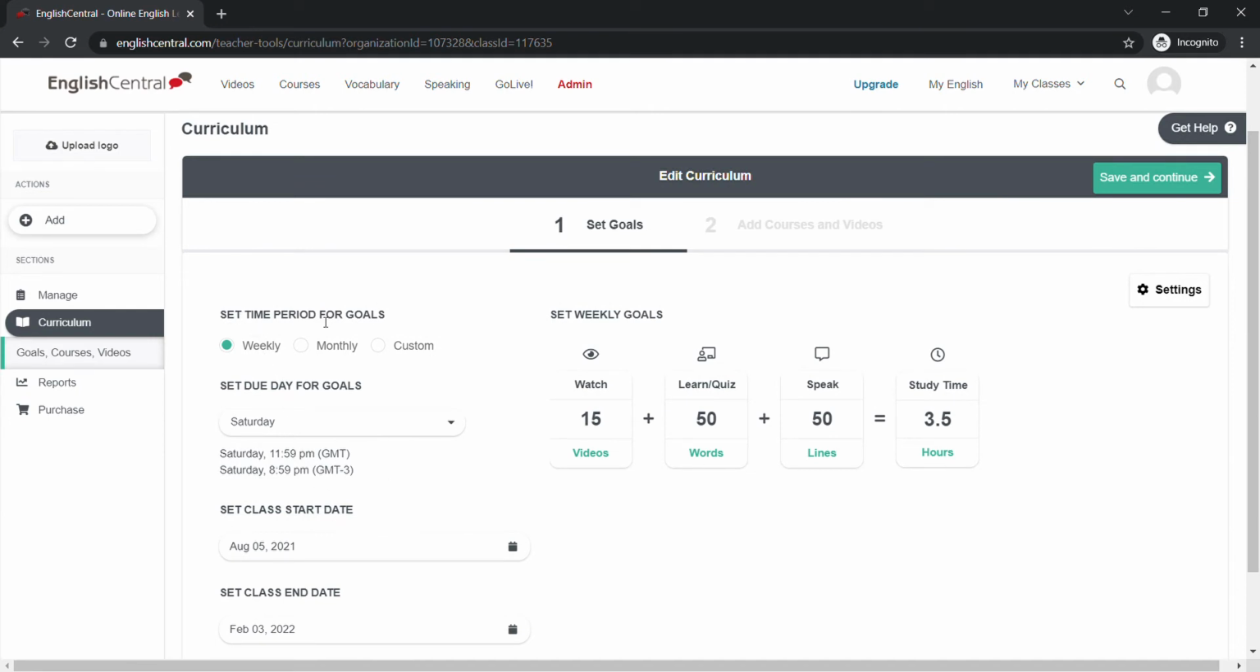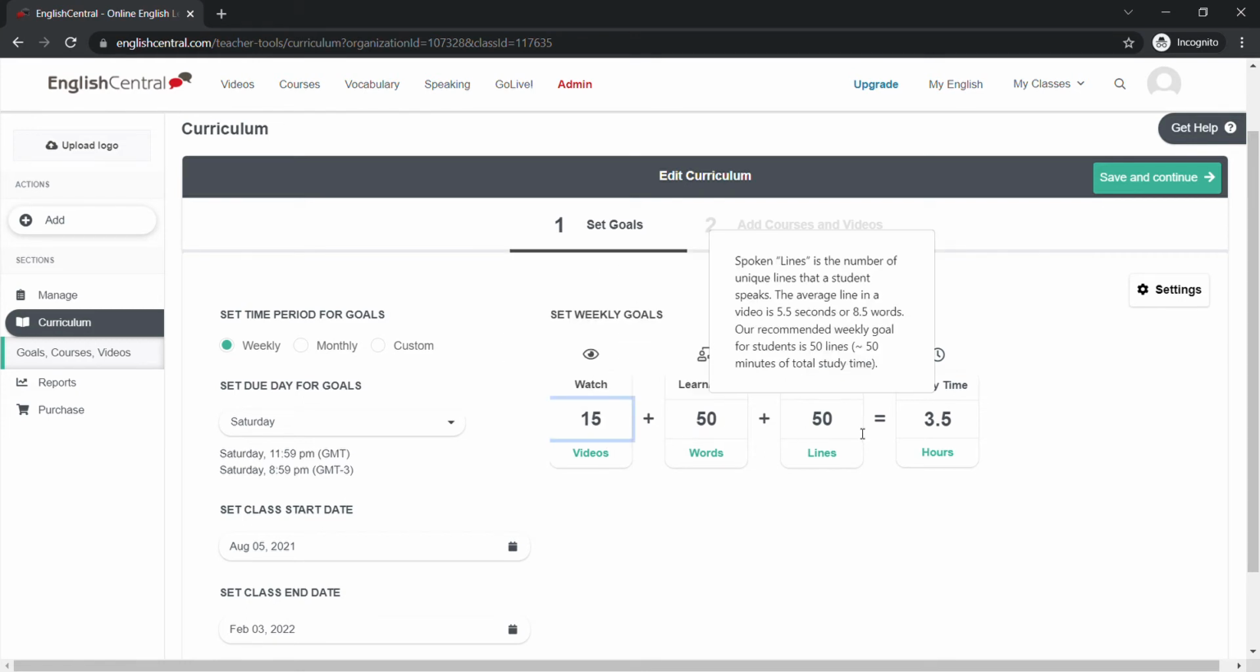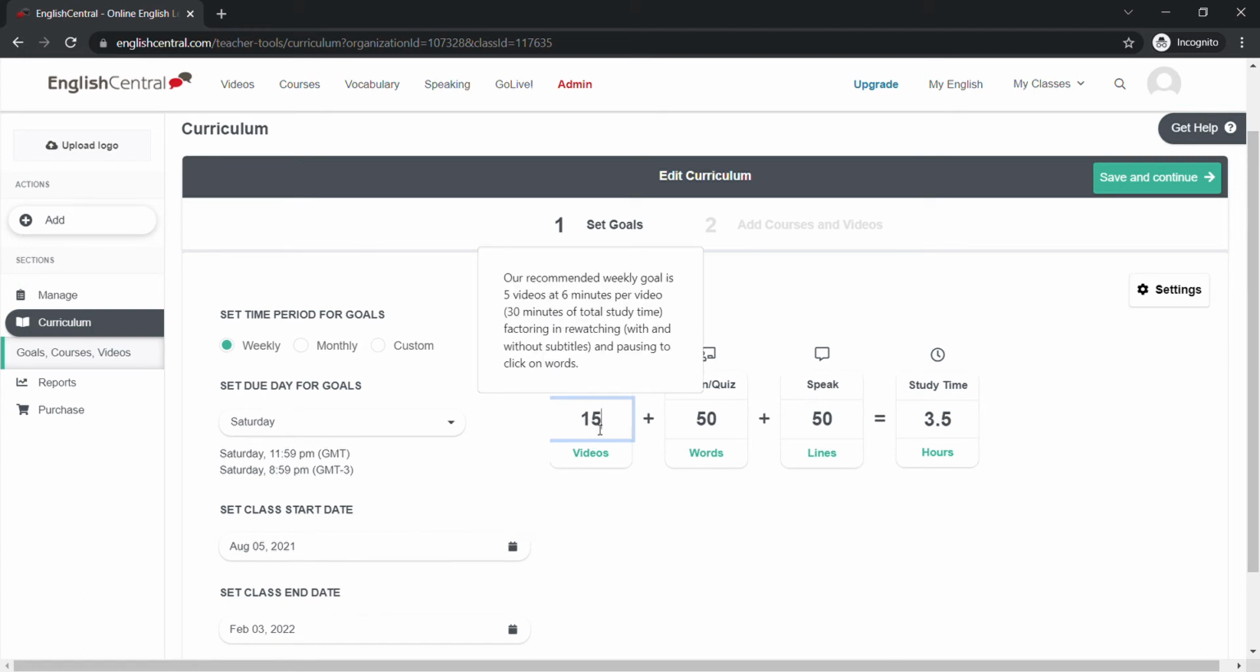You can set a time period for goals, whether they're going to be weekly, monthly, or custom, and a due date for those goals. You can also set them here by selecting the number of videos, words, and lines you want your students to do during the time frame. And in the end, you have a calculation. It's an approximation of how many hours it's going to take for your students to study what you're requiring.